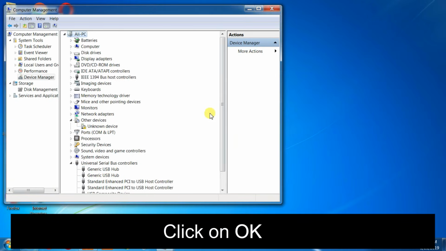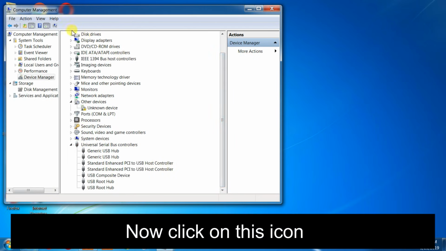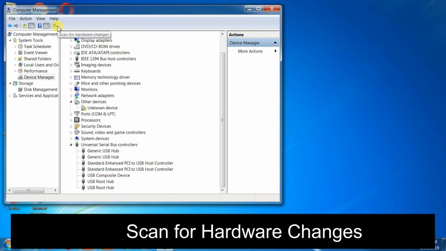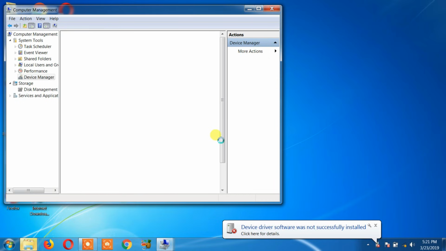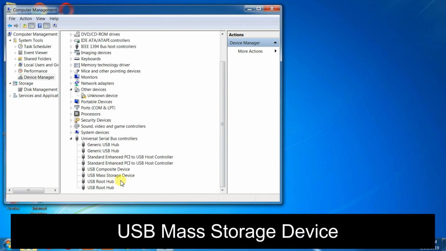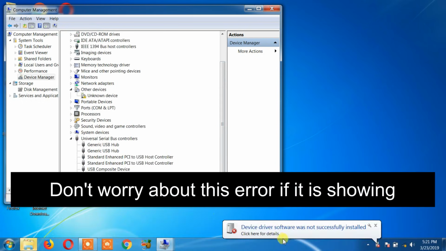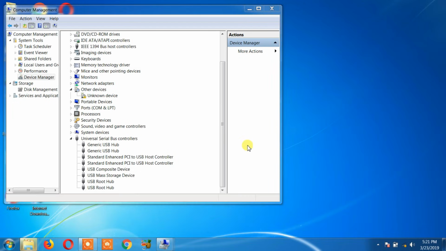click on OK. Now as it is removed from here, click on this icon, scan for hardware changes. It is again installed here, USB mass storage device. Don't worry about this error if it is showing. Simply click on this exit button.